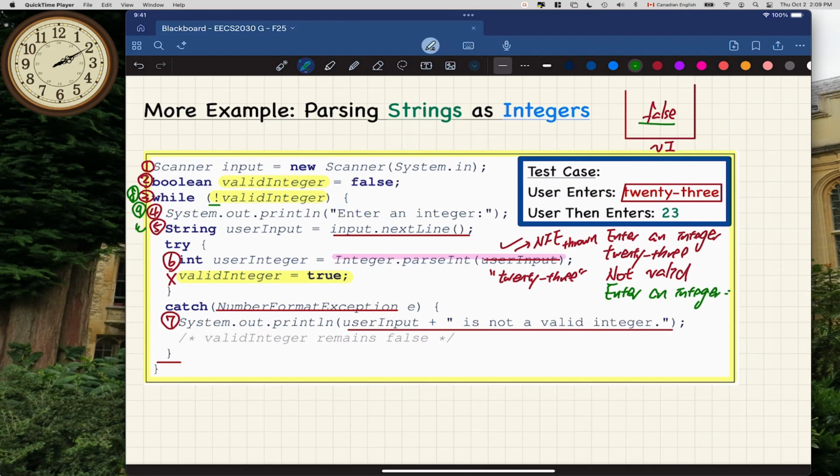And then number 10, the user is going to enter 23. That means the user input this time is going to be 23. Okay? So when we get to 11, making the method call right here for the second time. It's like that. Calling the same method. But now this time, are we going to get number format exception? Not really, because 23 in the quote can be converted into the integer, right? So that means the user integer this time is going to store 23.